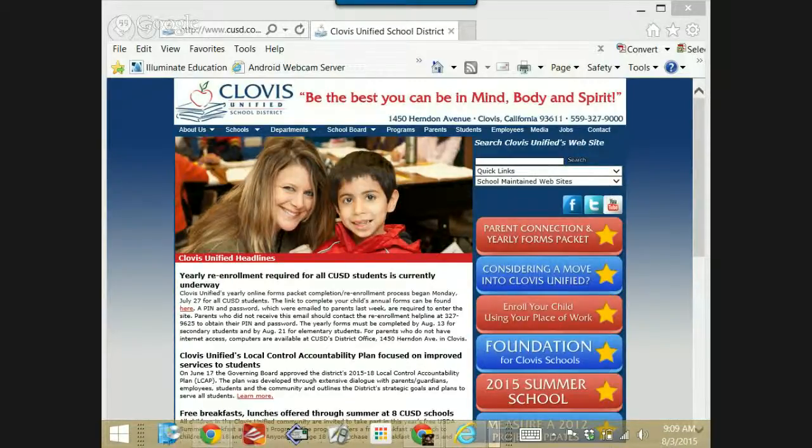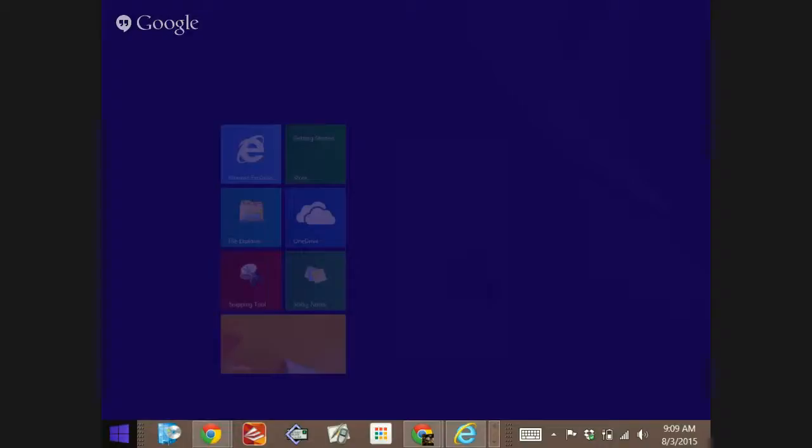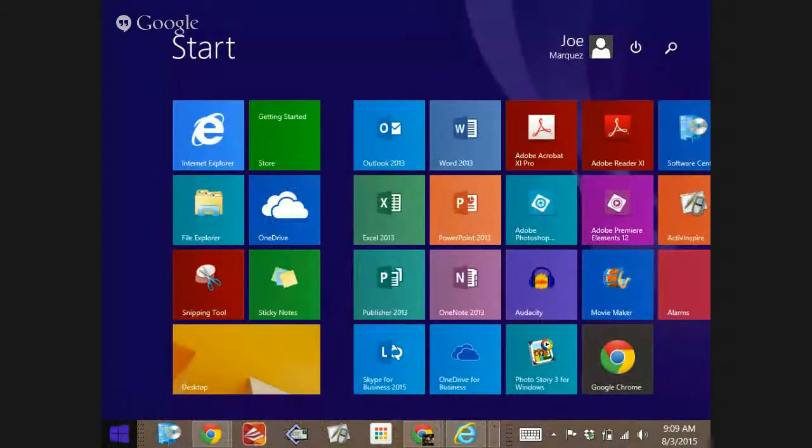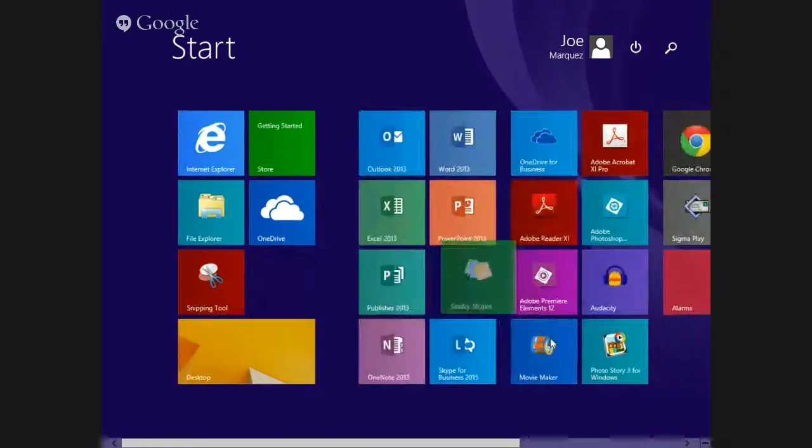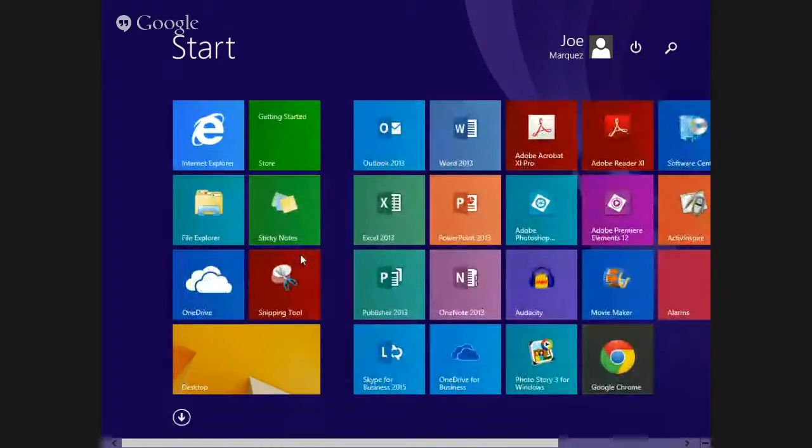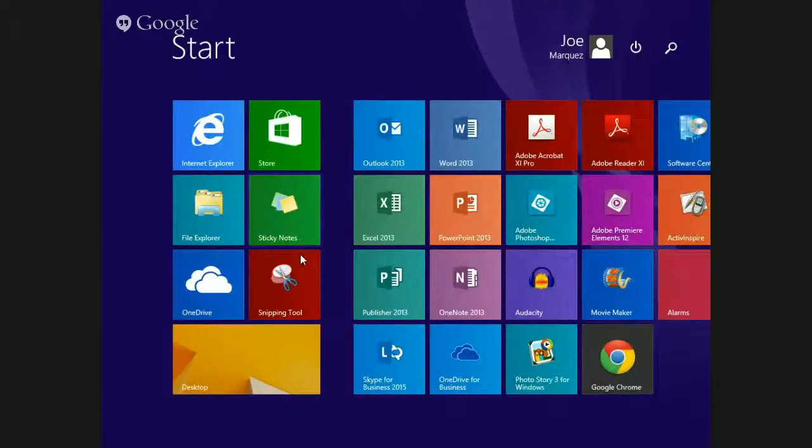Now I'm going to go back to the tile screen, and I'm going to show you that you can move things around. The whole idea of this screen is to be able to customize it in the way that best works for you. Nobody can really tell you how to set up your tile screen. It's completely up to you. But you can always change things around. All you do is click and move, and you can move things around to different spots. You can make them bigger if you wanted to. Notice down there on the bottom, if I want to get to my desktop, there's a desktop button, and it's bigger, so I know where it is.